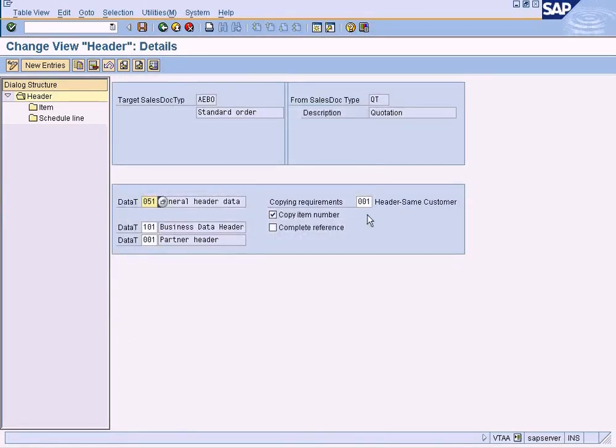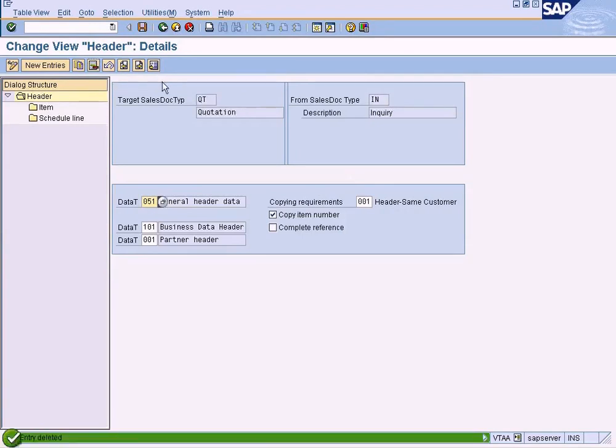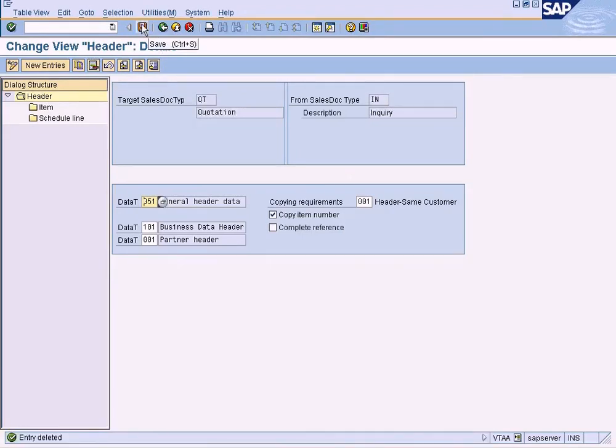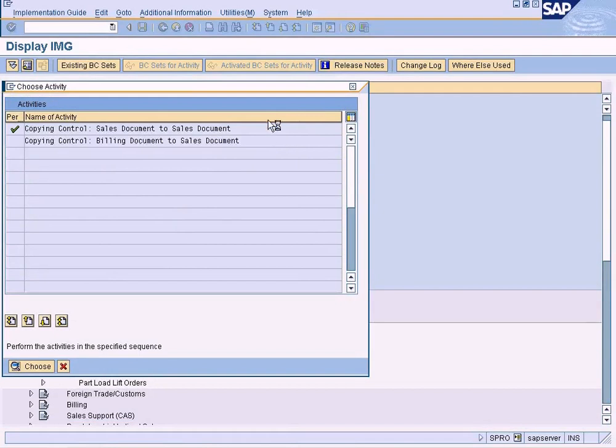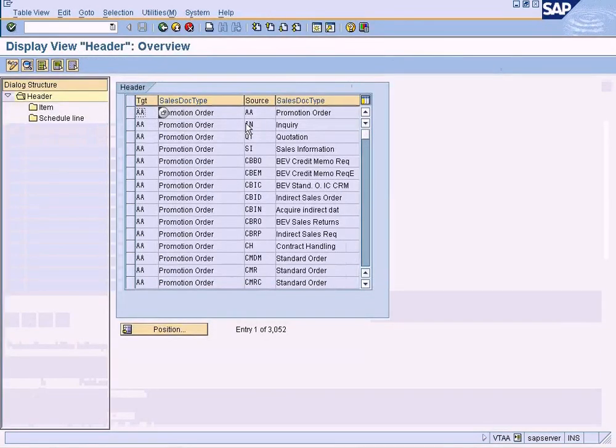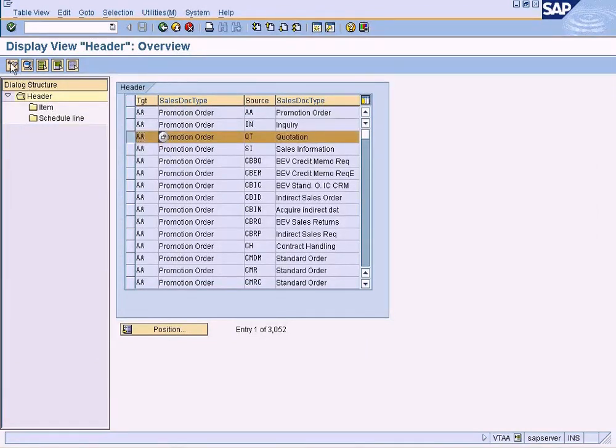Oh, I think it's not copied. Oh, sorry, no, the wrong one. Okay, it's been copied already. So let me delete this, save it. Now go back, come in again. What I'm going to do is that I'm going to copy from the SAP delivered entry, which is this.